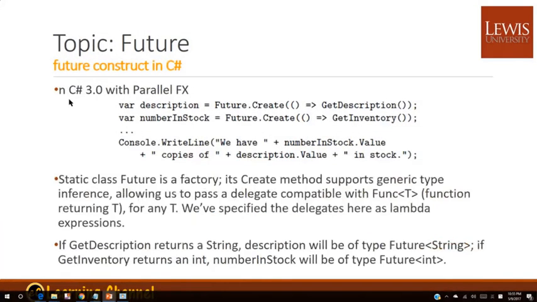And future in C#. In C# with Parallel FX, we can use Future to create a task. And this Future has a lambda expression, that's the function being put in. After it finishes, it will return the value to description. Same thing for this number in stock. It calls this function, and the value will be returned to number in stock. So these are future functions, and we actually will get the value once the process finishes.